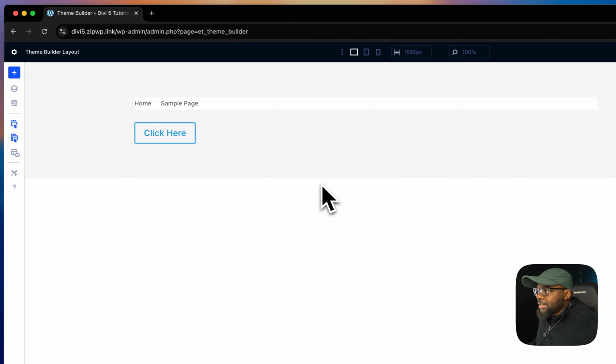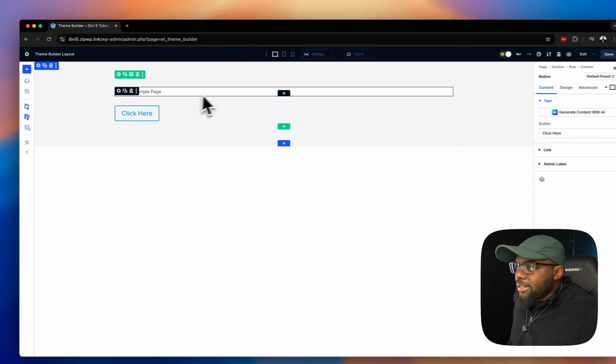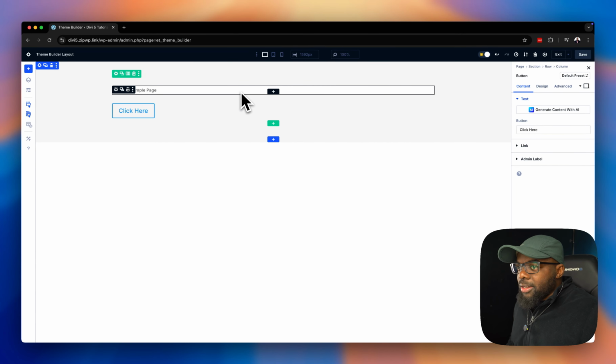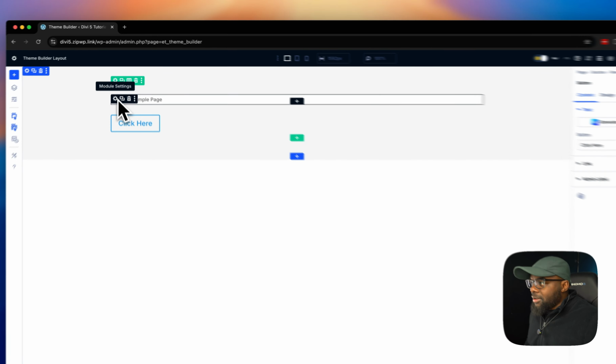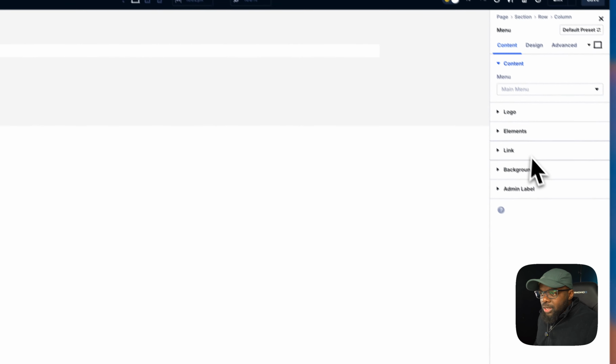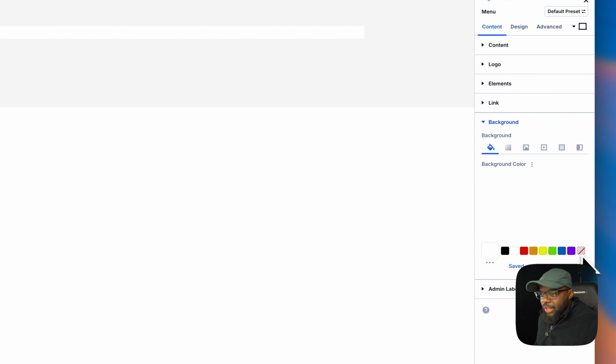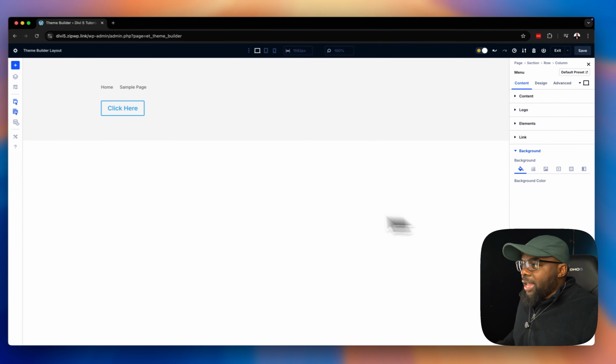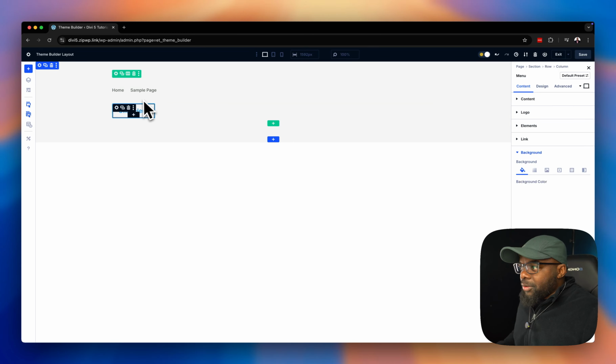I'm going to go ahead and select that. So straight away, I can see that the background of my menu here doesn't look right because it has this white color. So let's fix that by clicking on this gear icon. And then we're going to come over here to background and click transparent. Okay, great. So far, so good. We have our two elements here and we have our button.